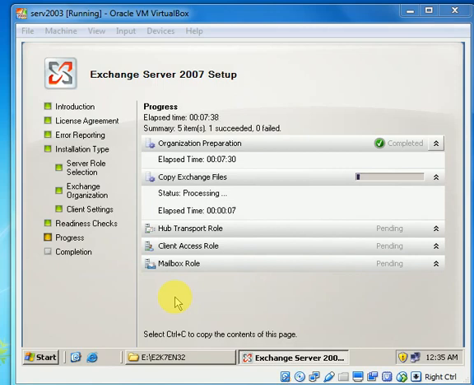Yes, it completed the organization preparation, and now the files of Exchange will be copied to the appropriate folder, and then it will start installation of the hub transport role, client access role, and mailbox role. So I will pause a little bit for the next steps.